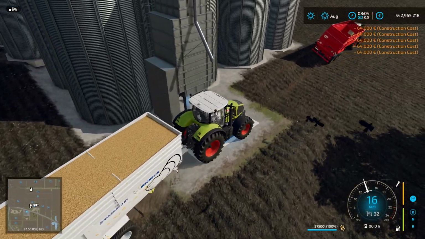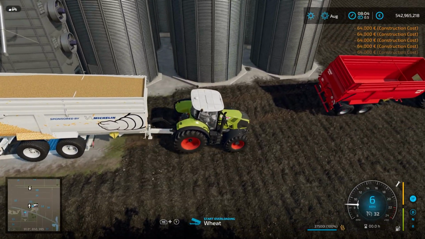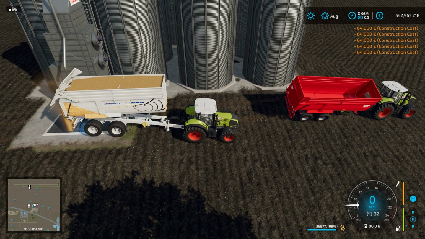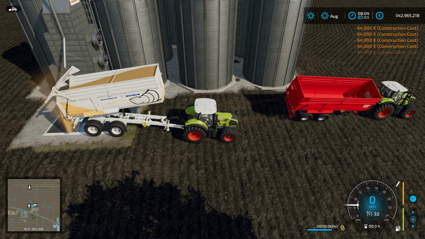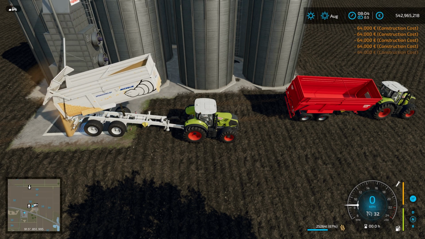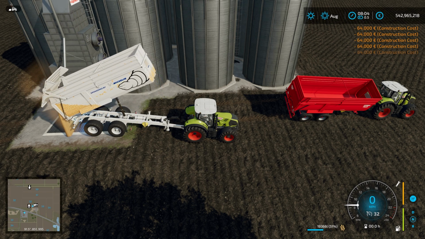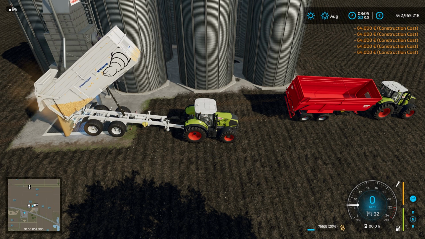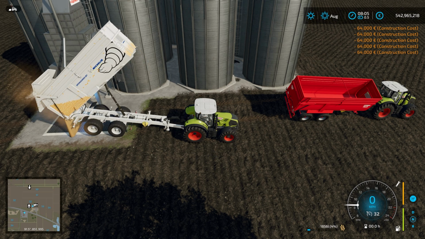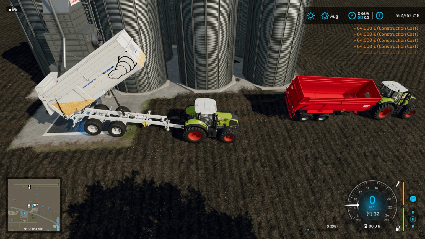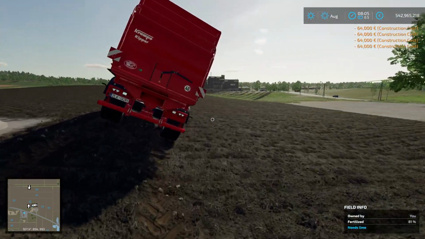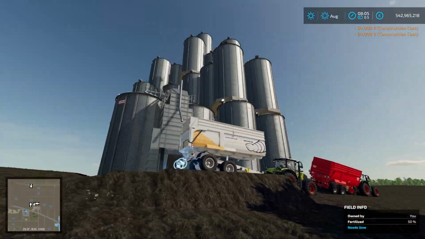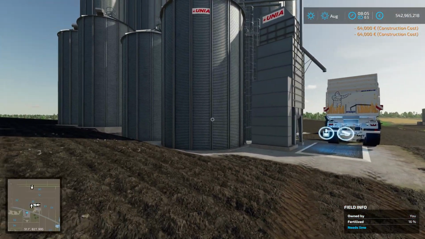So let's go along here. And that one took less than half a second. This one is going to take a few seconds. So we're already 5 seconds in. Yeah, it took around about 11 to 12 seconds to unload. And I'm actually quite impressed with how weird this looks. But yeah, that's how we do it.